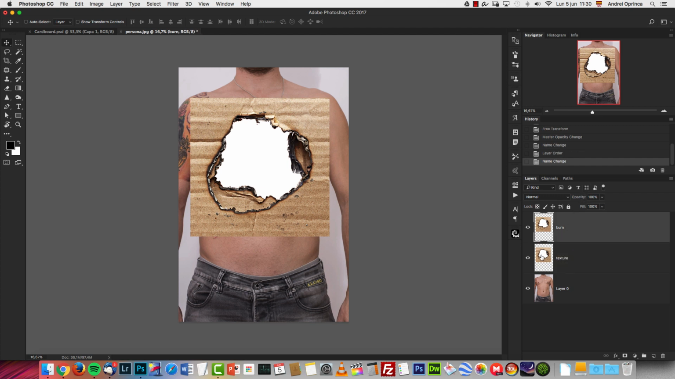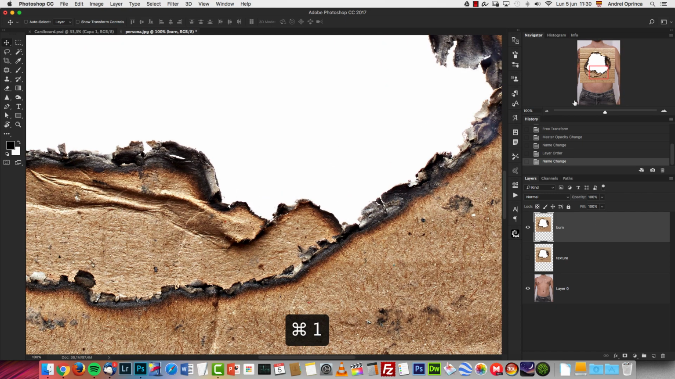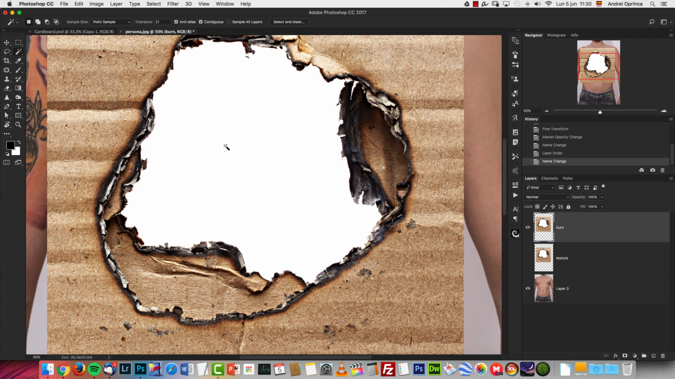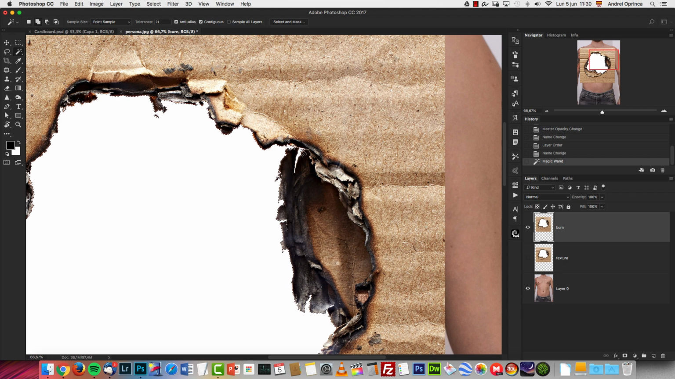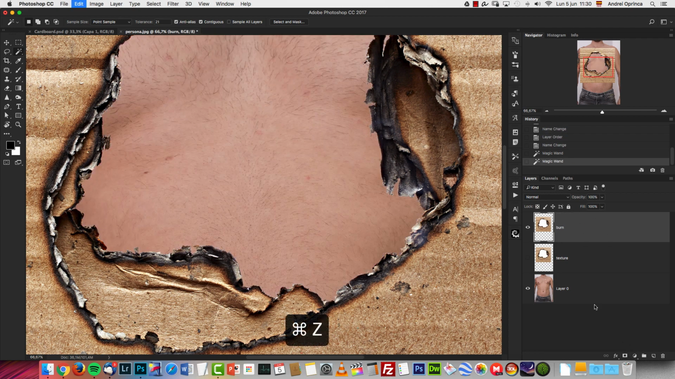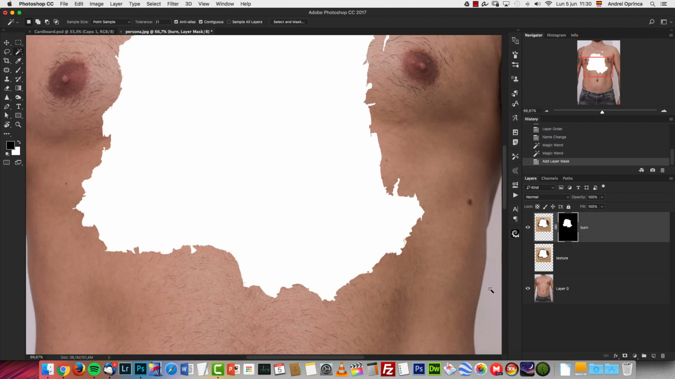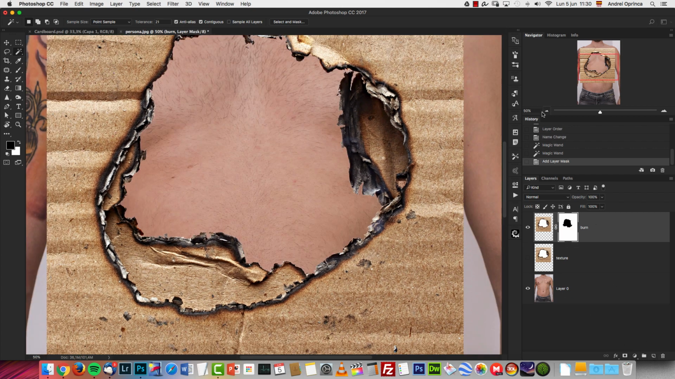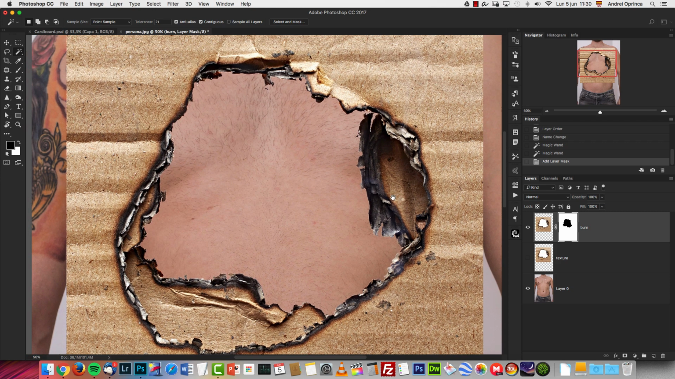I'm going to hide the texture for a second, and I'm going to use the magic wand tool to select the white space. Make sure you select everything because there's some hidden areas like this one over here. And I'm going to create a layer mask by pressing Alt and clicking the layer mask icon. If you just press the layer mask icon, you will create a normal layer mask. So if you press Alt, you will create an inverted layer mask, which is what we need here.